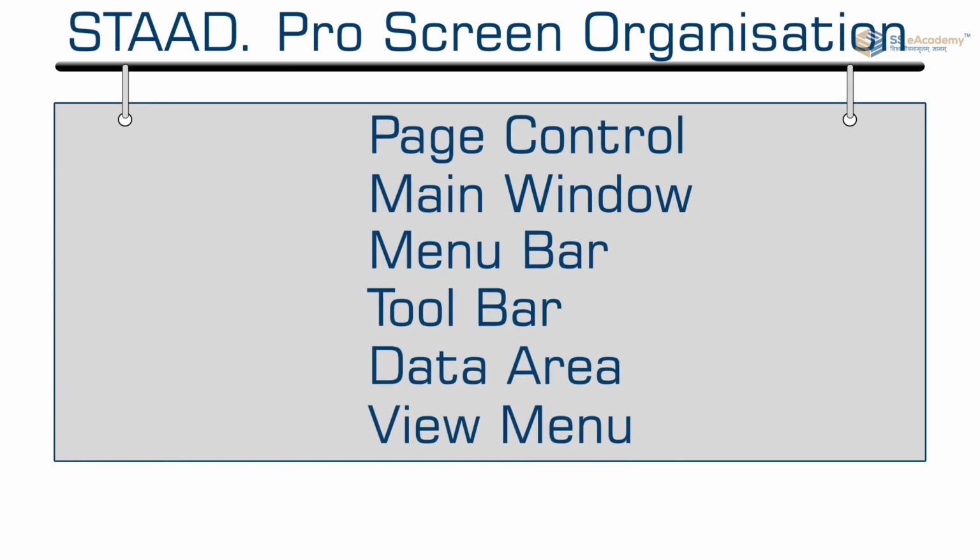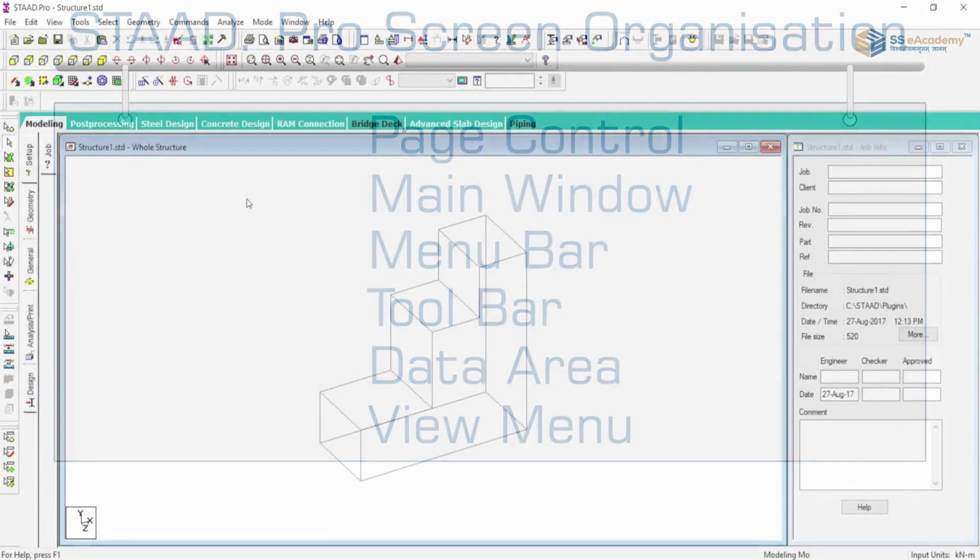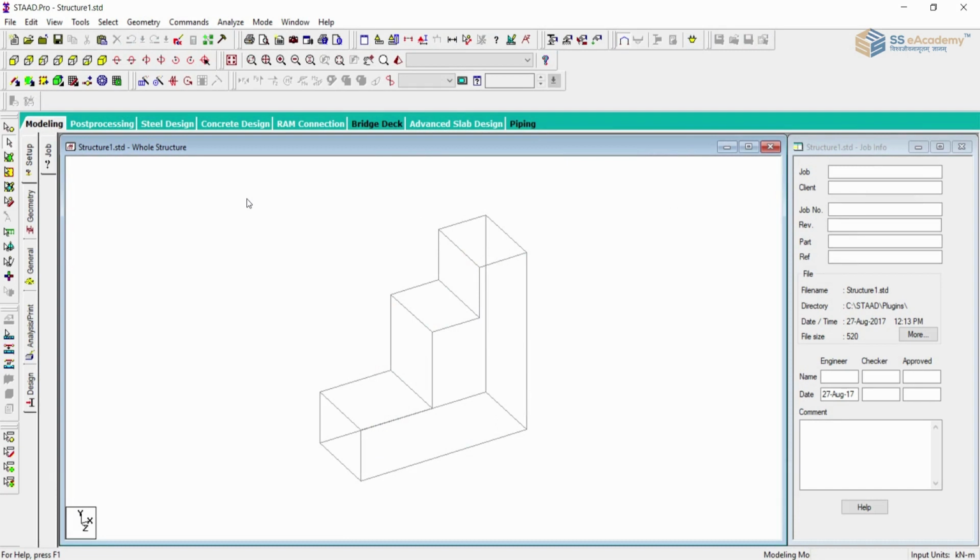Hello everyone. Today we will learn the screen organization menu part of the Staad Pro. For understanding purpose of the toolbars, I have created one geometry for learning point of view. We will learn the geometry command in a later session. First of all, today we will learn all the screen organization part of the Staad Pro.